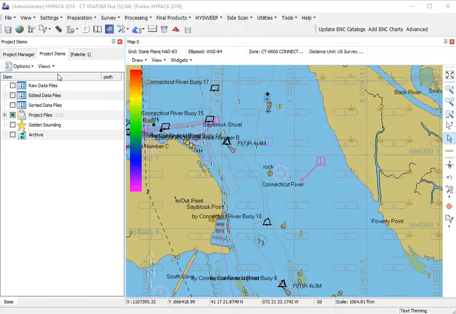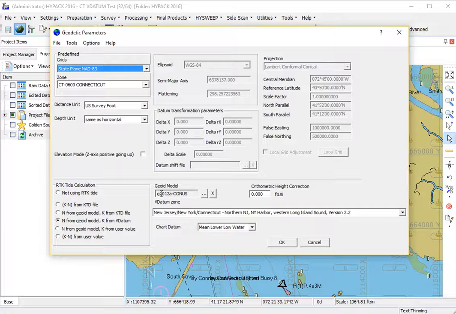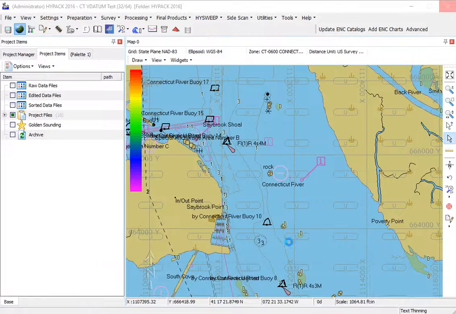All right, here we are in the HYPACK shell. If I take a quick look at the geodetic parameters, I'm going to find that I have a geoid model that gives me the separation between the ellipsoid and the geoid. I also have a V-data model, and that's going to be useful when I get to grid conversion. That's the whole point of this one.